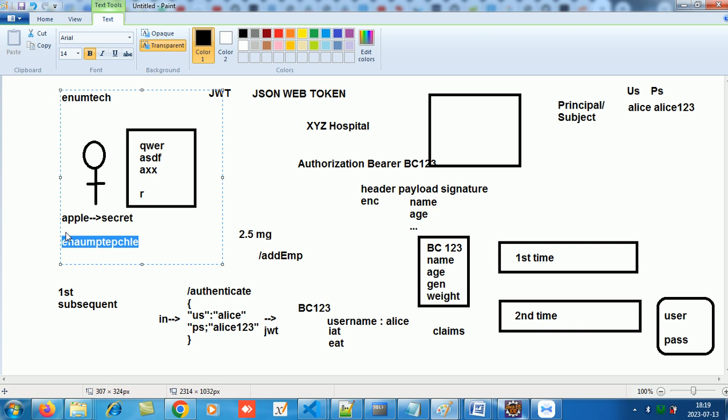While decoding, it will take that secret again and decode it: after every two characters, remove one character. After every two, remove one character. It has got the data. Like this, it will do some encryption and decryption internally.